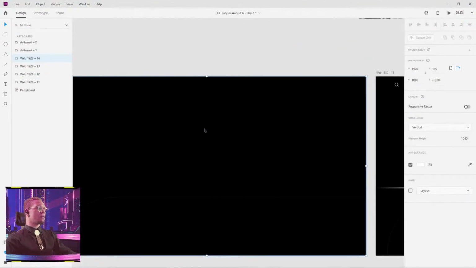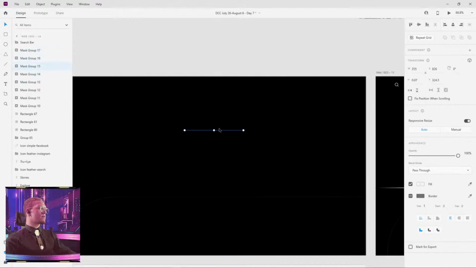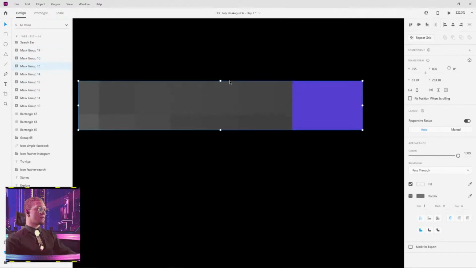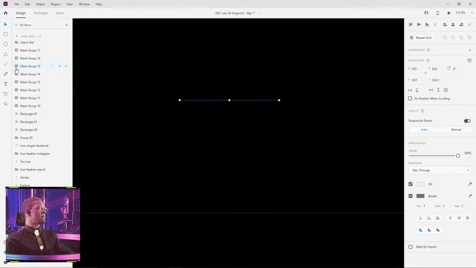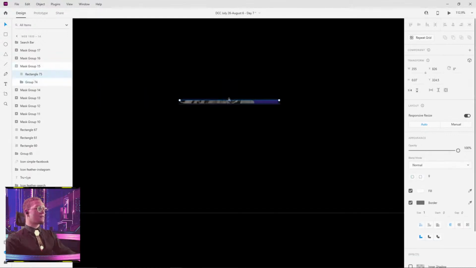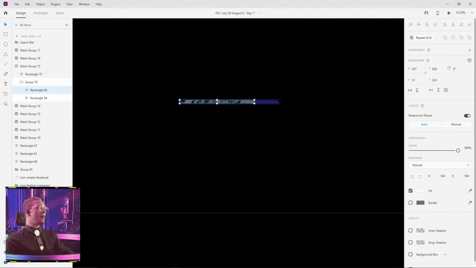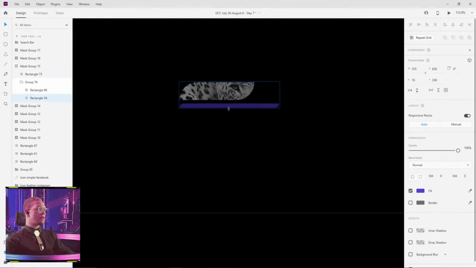Oh, you know what it is? I know what it is. It's because I messed up. Yeah, because I accidentally squeezed this. I accidentally flipped this. And I accidentally squeezed this shape here. So I'm just going to try to fix this really quick.